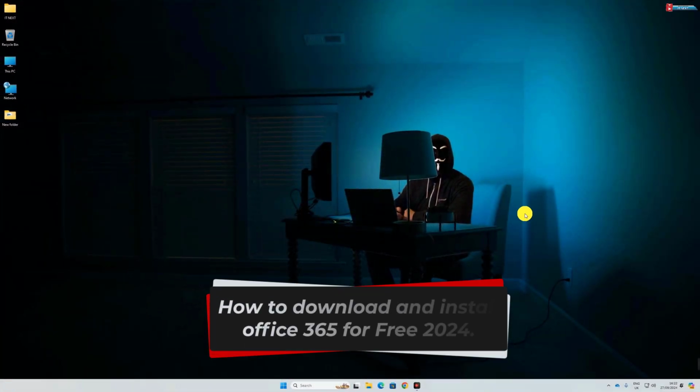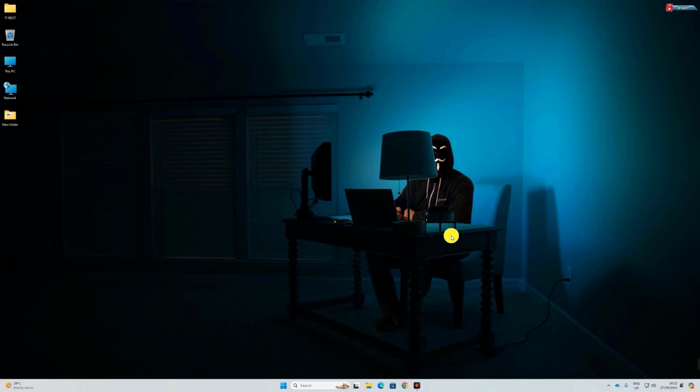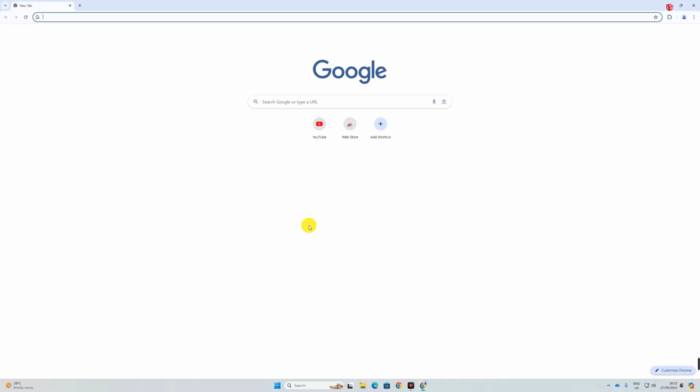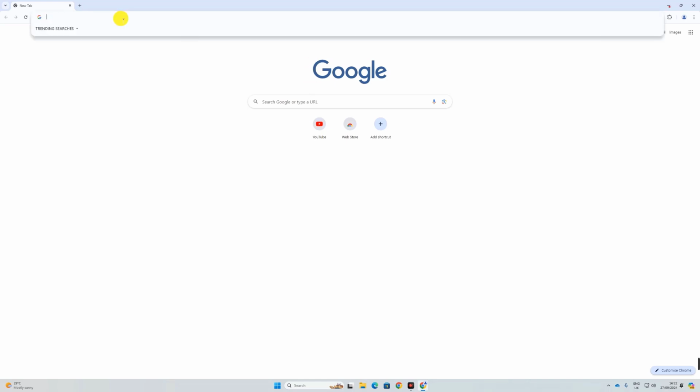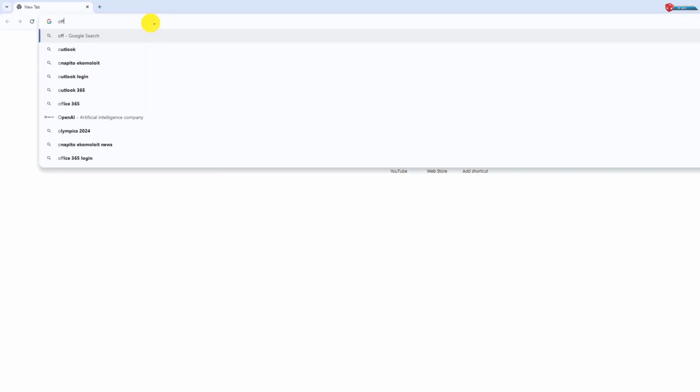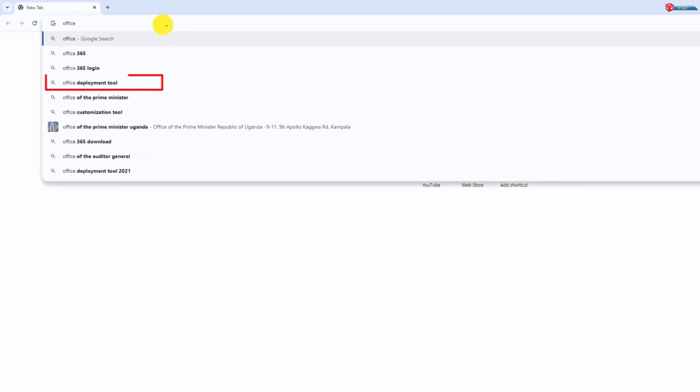How to download and install Microsoft Office 365 for free 2024. Okay, at first, open any web browser that is on your computer. Up here, type to search Office Deployment Tool. Hit Enter to search.